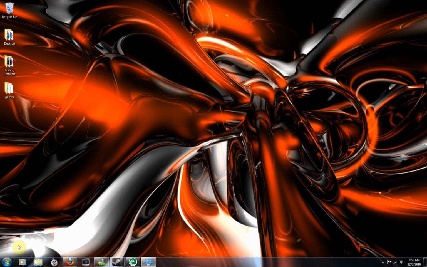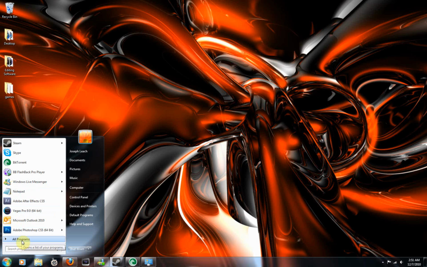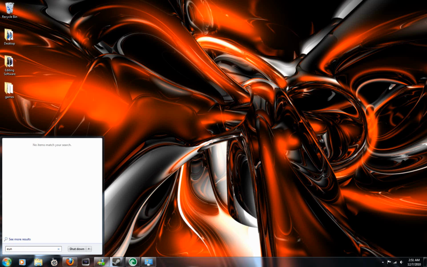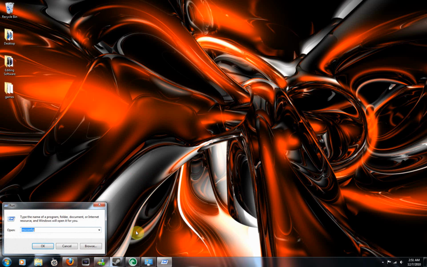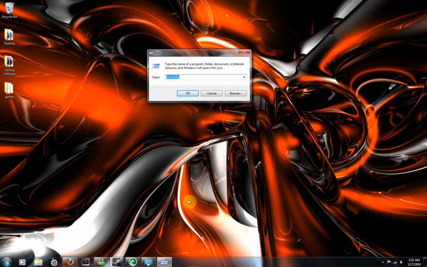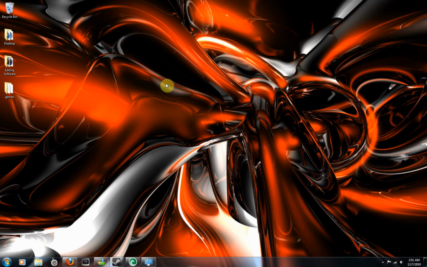Now, what you're going to want to do, at least for Windows Vista and Windows 7, go ahead and click the Start button. You can just type in run. You're going to get a little box like this that pops up. Go ahead and type in msconfig, which stands for Microsoft Configuration.